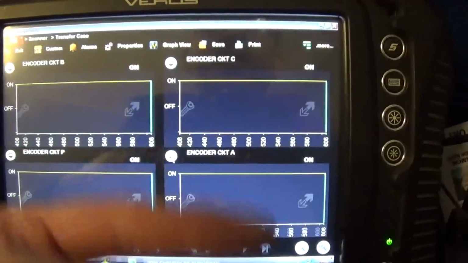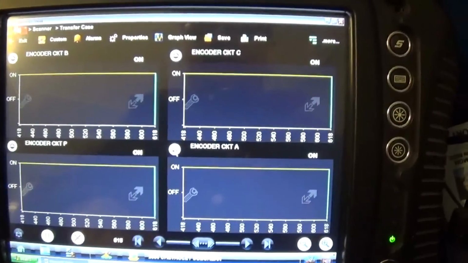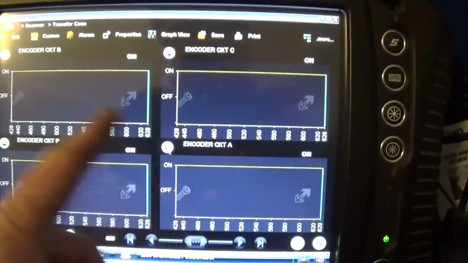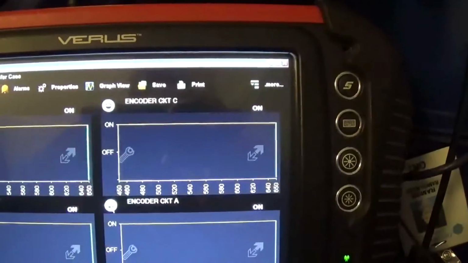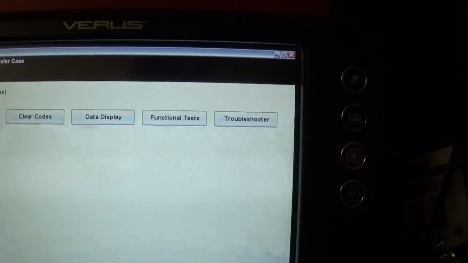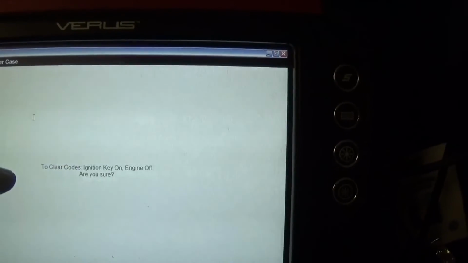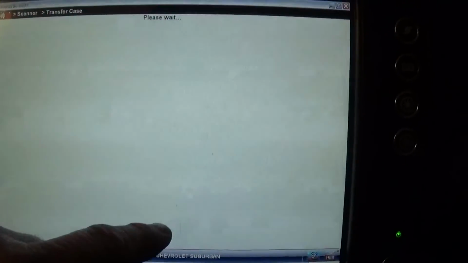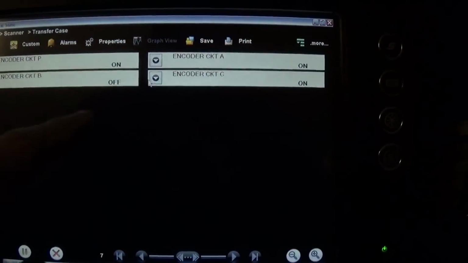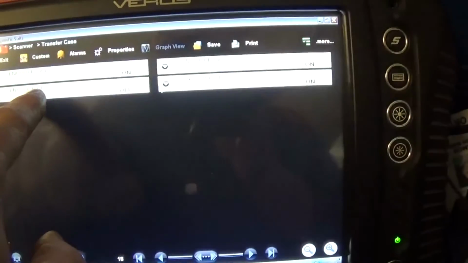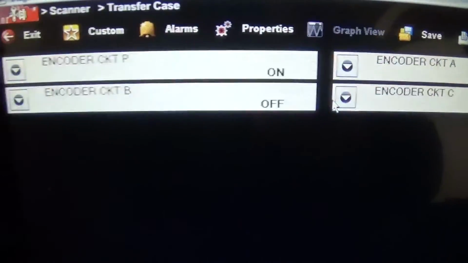Now we are in neutral, yet we don't have a ground. Why? It's an active code. We have to clear the codes, and then it's going to apply the ground and do all that other stuff. Okay, so let's go back. Clear codes. Okay, continue. Let's go back to the auto display. And now we should see, look at that. Encoder circuit B is off. Okay, and that's what the computer likes.